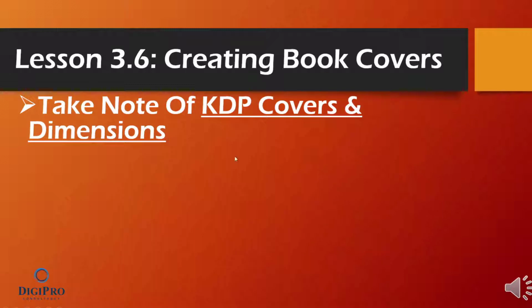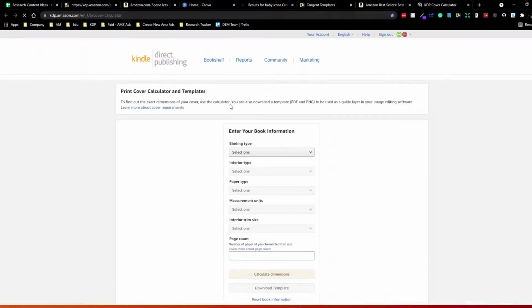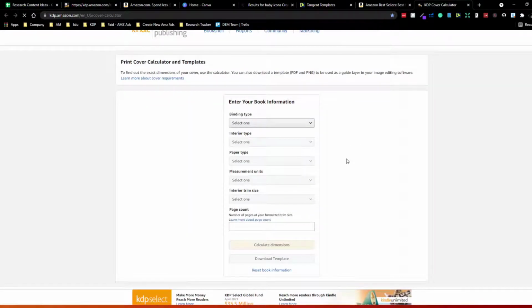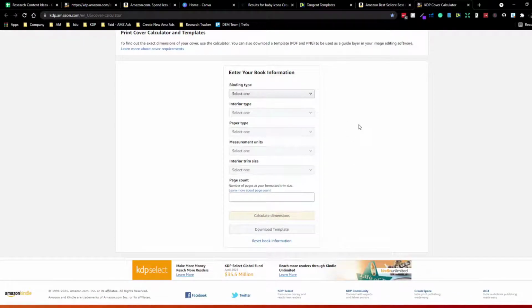There are also some sizing details I showed you just now that you need to take note of. Amazon actually gave us a tool called the cover calculator. I'll leave the link inside as well. In the cover calculator and templates, you can select the type of book. For starters, just select paperback. For interior type, just choose black and white, don't choose premium.